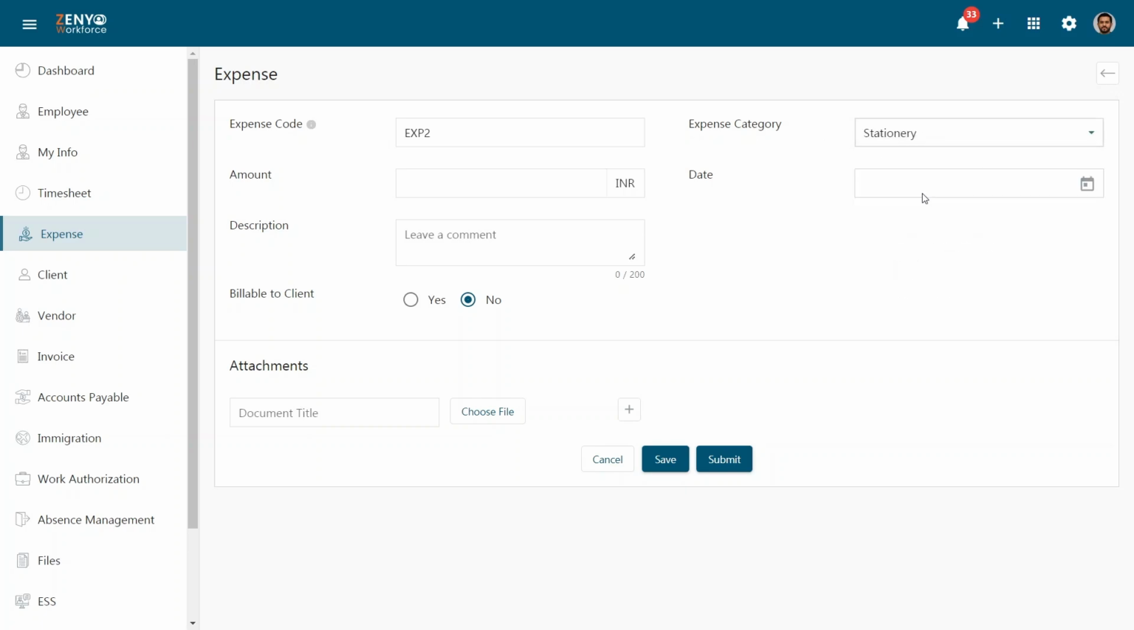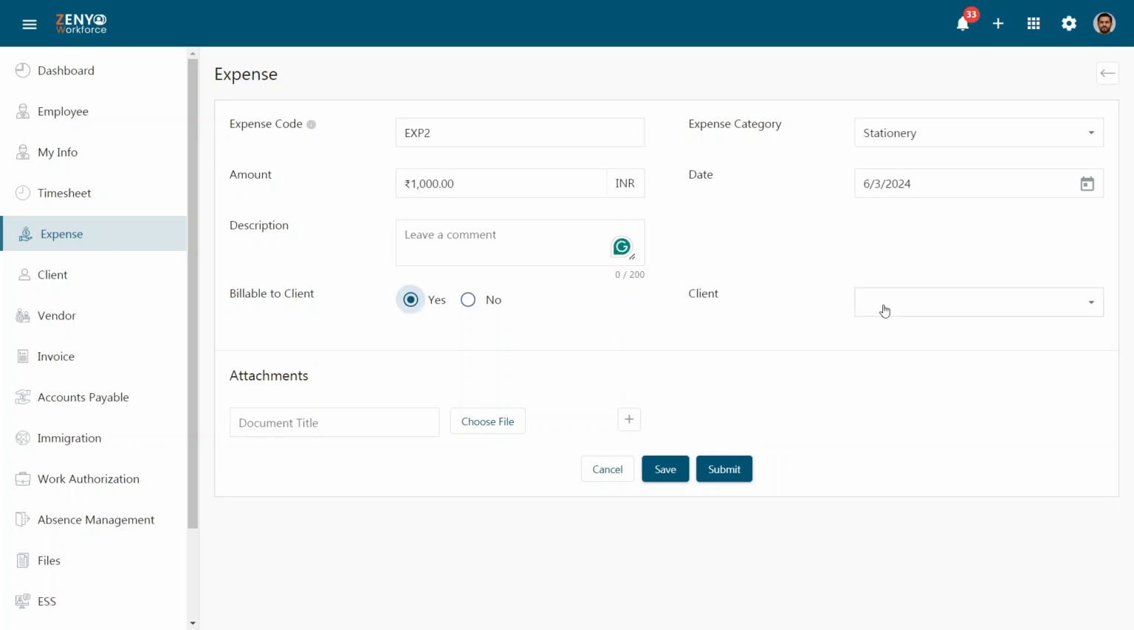Choose the expense category. Enter the amount. Select the currency code accordingly. And specify the date. Provide a description if necessary. If the expense is billable to a client, select Yes. And choose the client details.